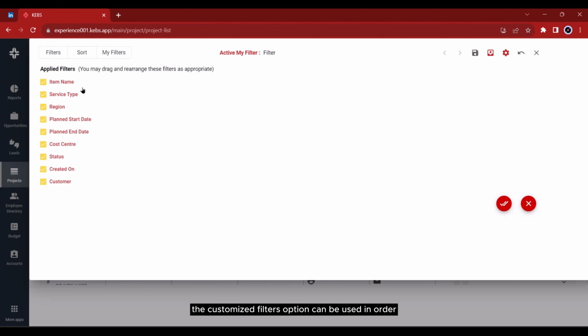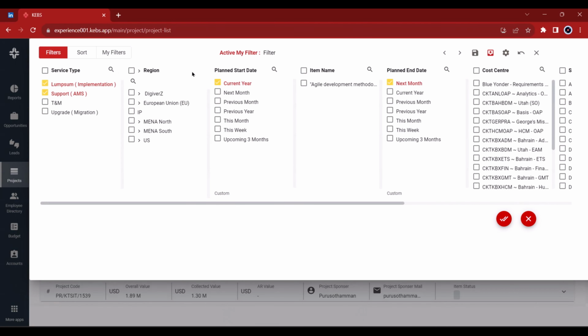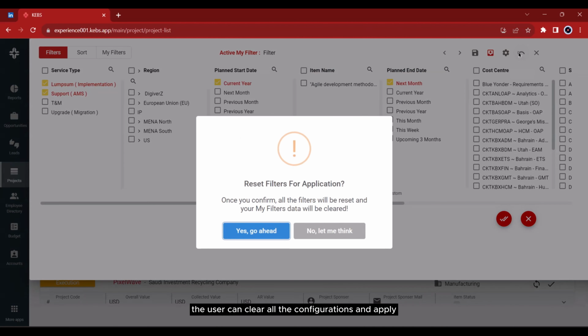The Customize Filters option can be used in order to reorder, and once reordered, the same reordering is reflected within the Filters section. The user can clear all the configurations and applied filters by clicking on the Reset Filters option.